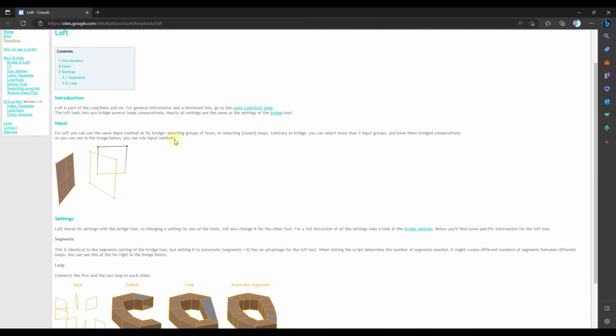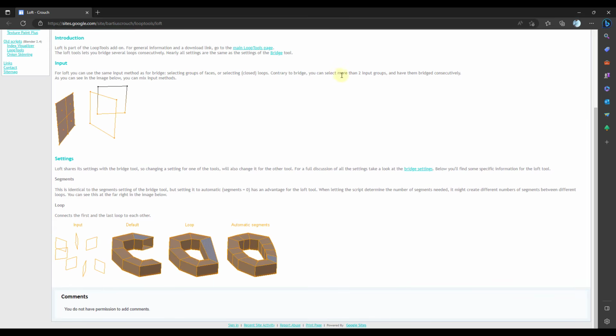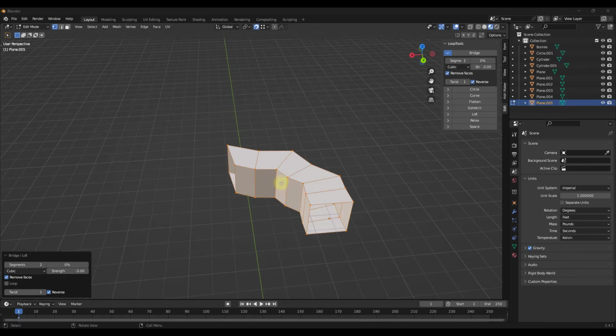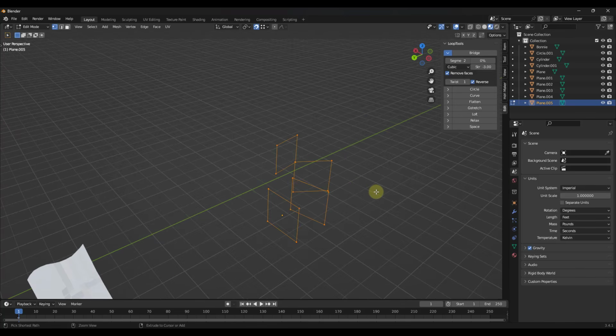So Loft is basically going to act the same as the bridge tool. I personally have not been able to get this to act differently between bridge and Loft. One thing that is a little bit better on Loft is setting the segments to automatic. It might be better for the Loft tool because it might add more segments. Now, one thing I did want to show you really quick is when you do run this tool, I'm going to go ahead and undo all of this.